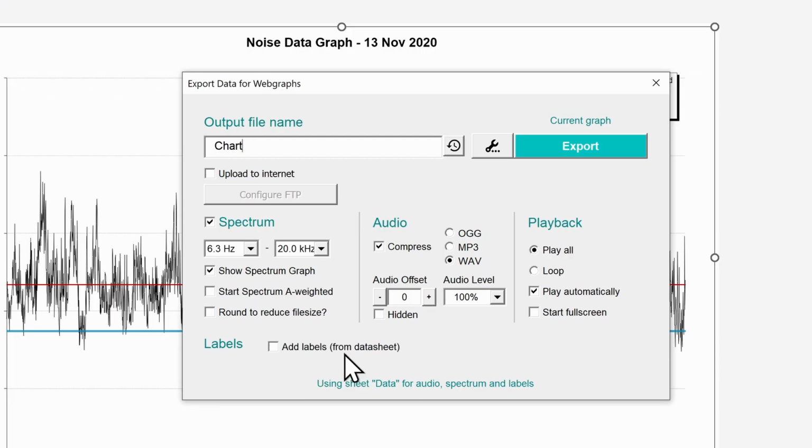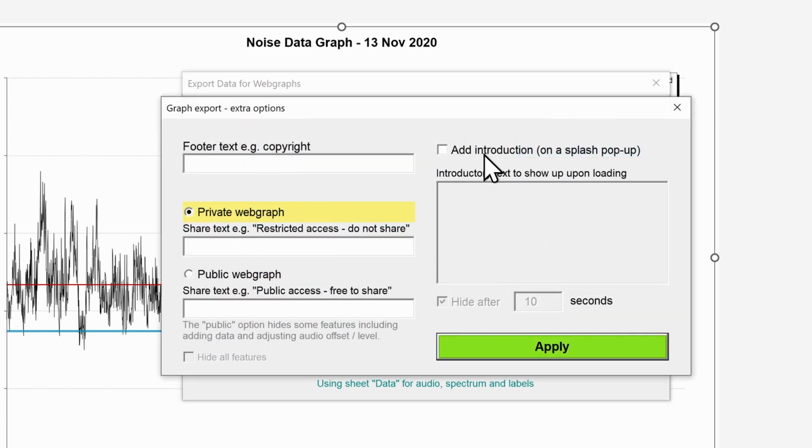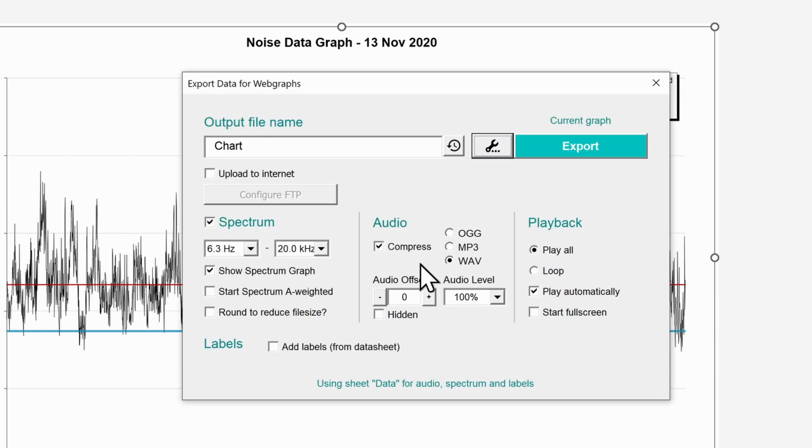The audio can optionally be clipped and compressed. Other options available for your web graphs include adding your own footer text, such as your company name, share text for informing others about your desired restrictions regarding sharing, and a splash screen to include text at the beginning. There's also the option to host the file permanently on your own web space so that they can be shared with others. This will be discussed at the end of the video.